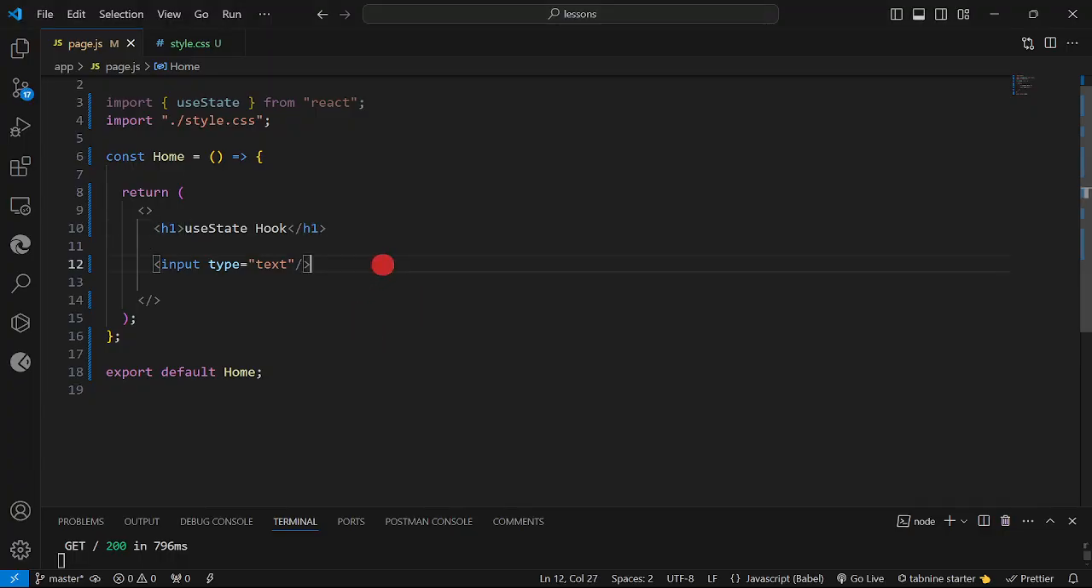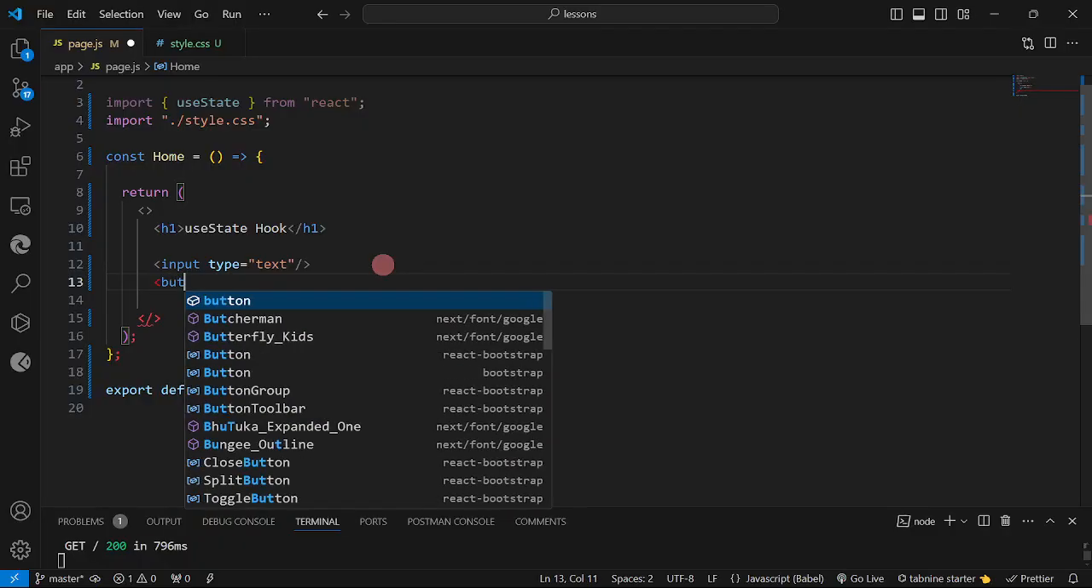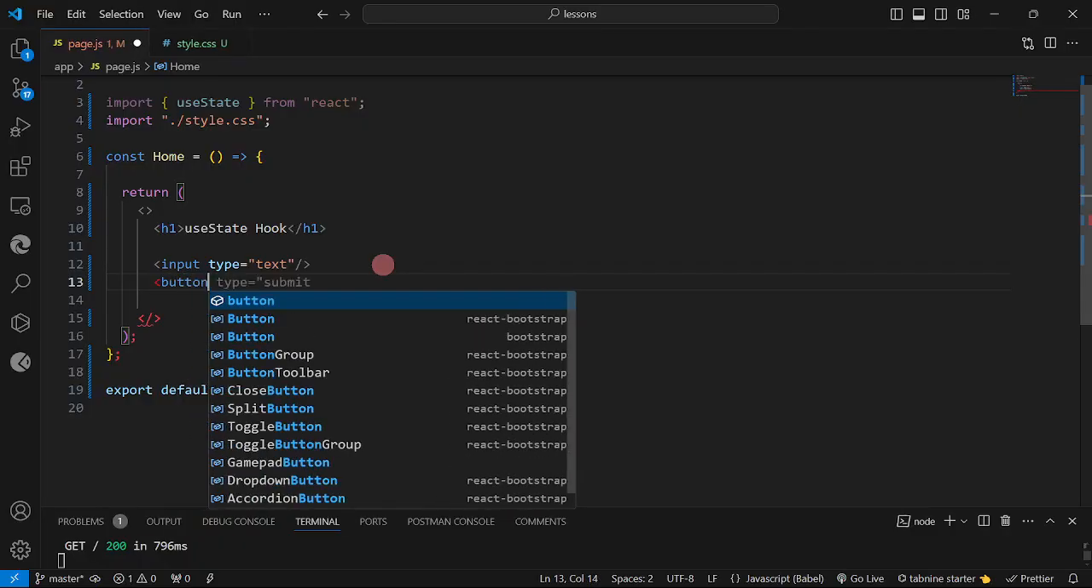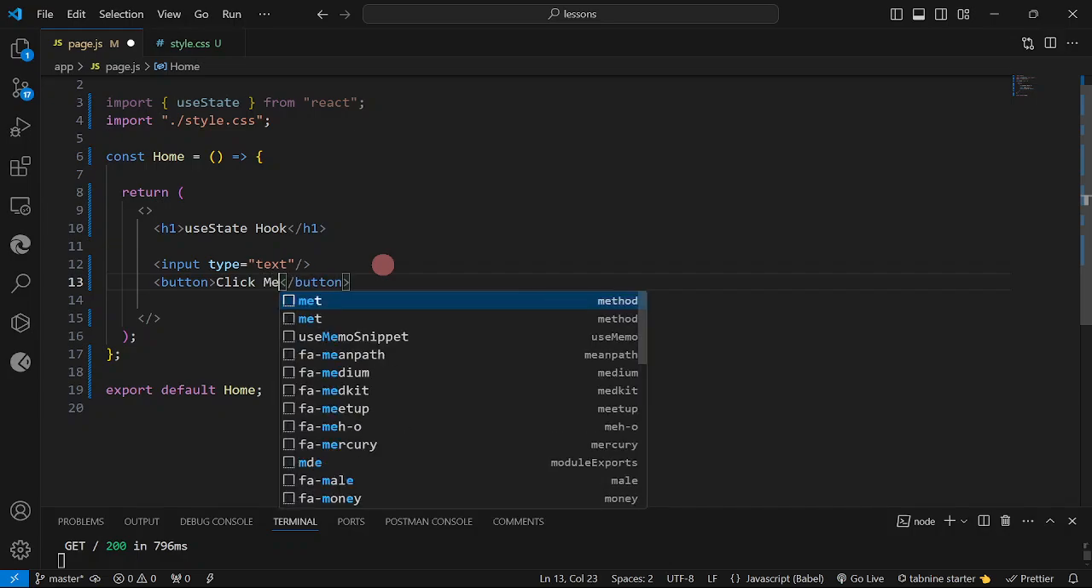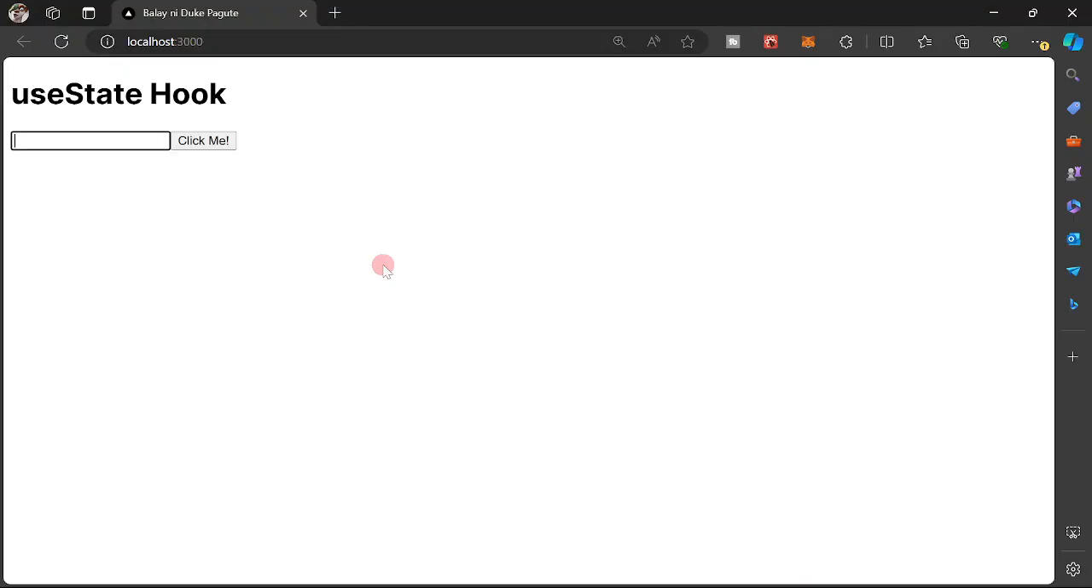Then after that I'm going to have a button. I'm just going to have the label click me. Save. So when I click on the button, it is going to display the value inputted by the user. For example, if I input here Pitok, then it is going to display here hello Pitok. So it is that simple.